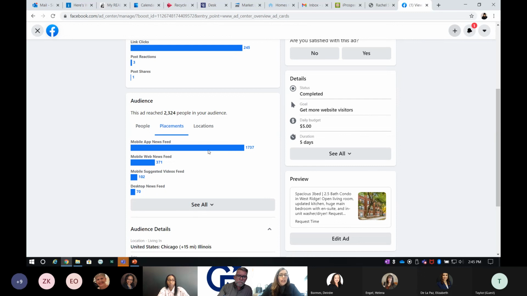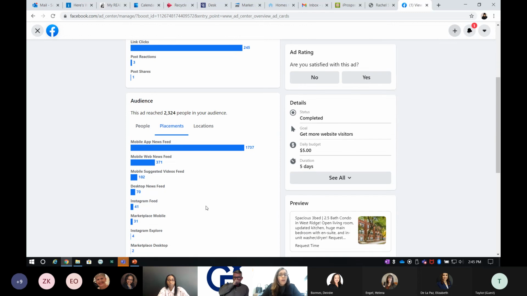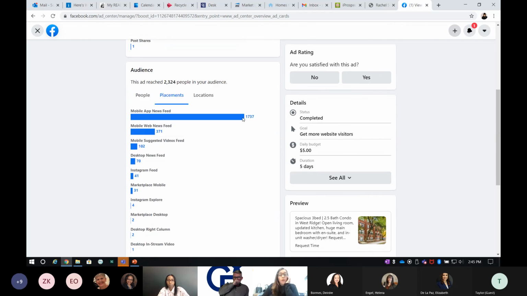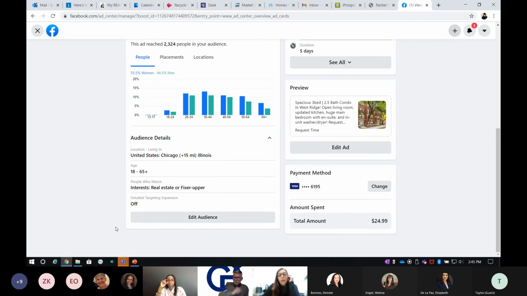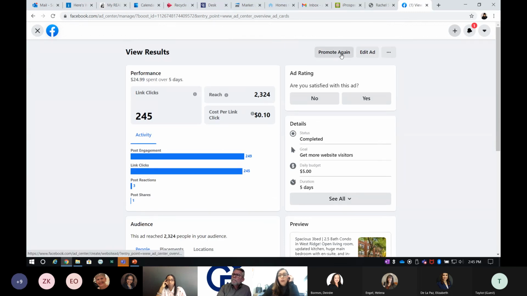I can also see that more people saw my ad through mobile app newsfeed, which is not really a surprise. You know, more people are looking at Facebook through their app. I didn't get as much Instagram feed through there, but it's really powerful to take a look and see what's working for you and what's not. Because then, like I said, you can promote again.